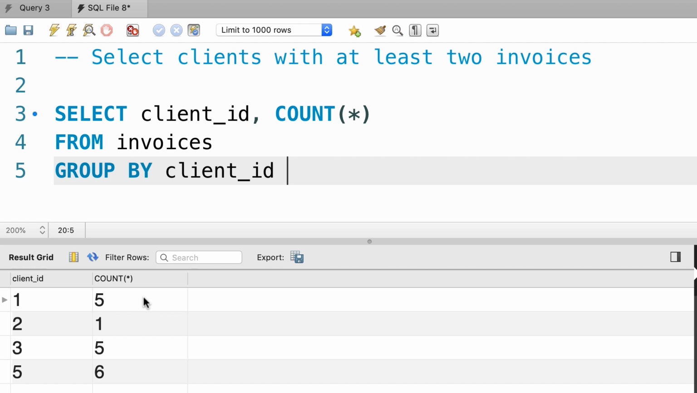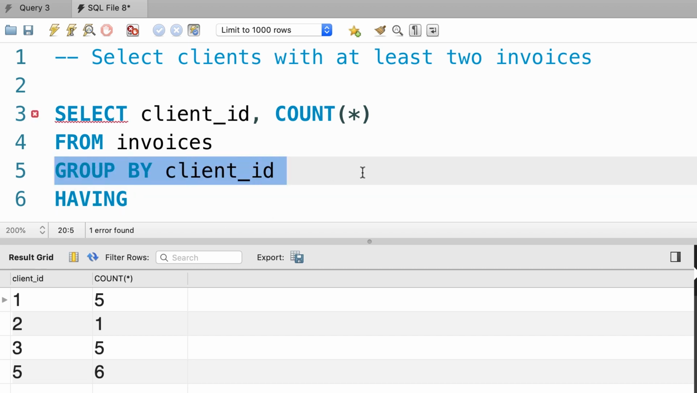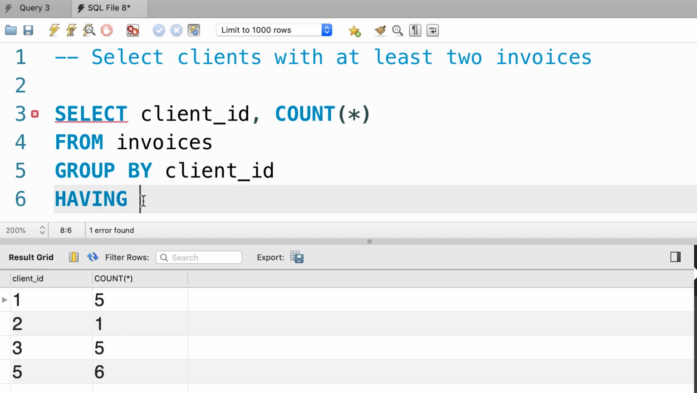There you go. So next to each client, we know the count of their invoices. Now we're only interested in clients that have at least 2 invoices. So here we want to apply a filter using the having clause because we want to filter after grouping our data, okay? So having count of star greater than or equal to 2. So with this, we get clients 1, 3, and 5.